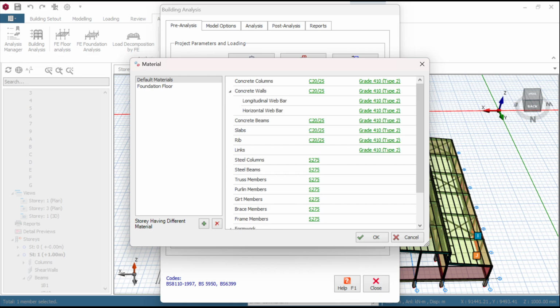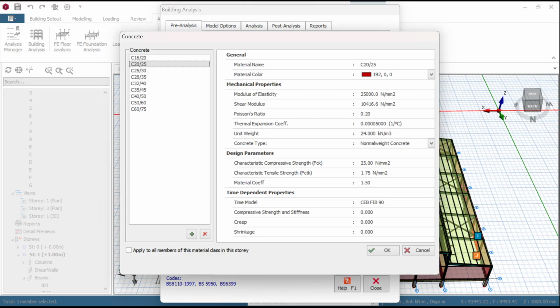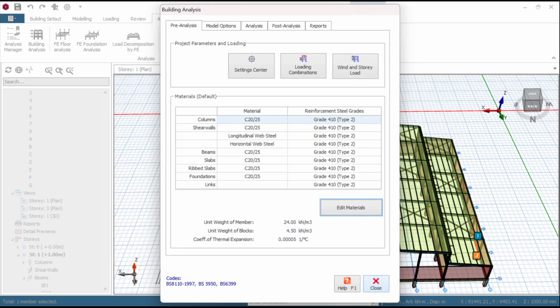Then for the concrete, I like it to be C10. Then I want it to be C25. Okay, so everything is C25. I guess we are good to go.